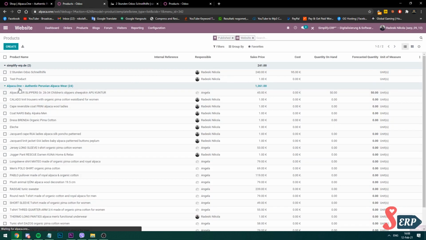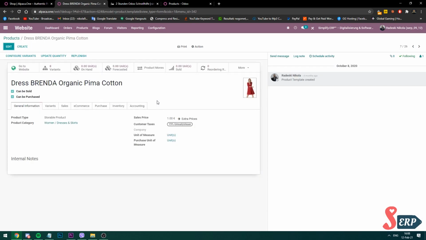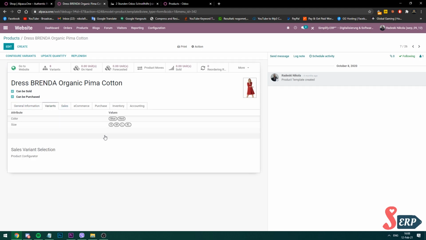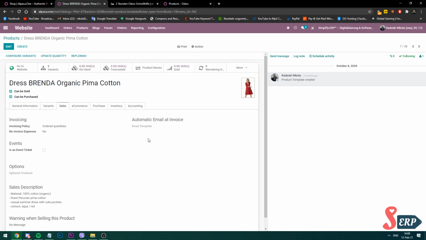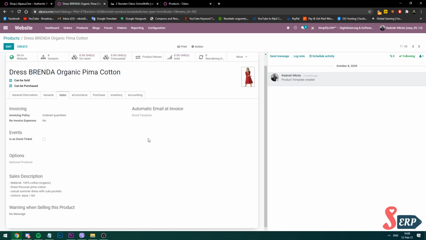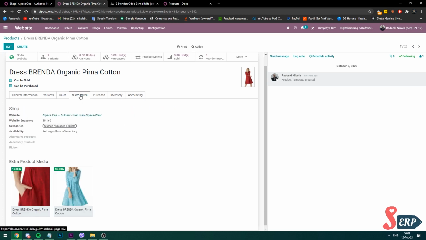So we're going to go into the Alpaca website, of course. There are more options over here. And let's say we choose this one. From the left side towards the right side, you can see general information about the product. You can make variants like the color, what sizes are available, and things like that. You can go into sales and offer invoices, offer a tax as well. You can offer sales descriptions such as what the material is for that product and warnings about how you can wash it and things like that.